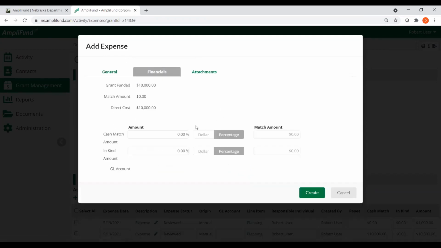When I go to the financials tab, instead of making this a 100% match, I can go here and say, well, I've already expensed $10,000 of my $15,000 required match. So I'm only going to match this one $5,000. And you'll see how that splits between the grant funded amount and the match amount. So when you're here in this financials tab, just always make sure that you're indicating how much of your total direct cost is matched, and then these calculations will update for you.